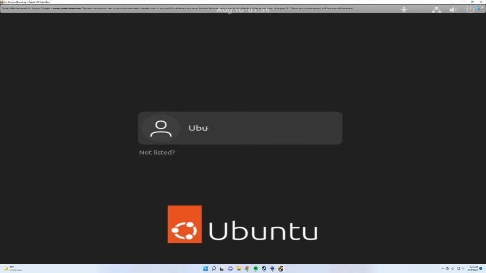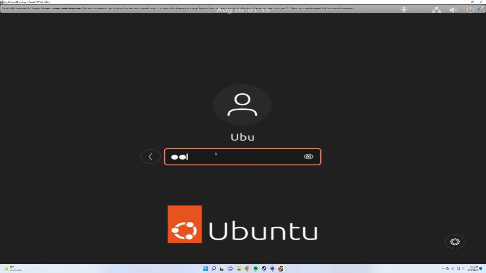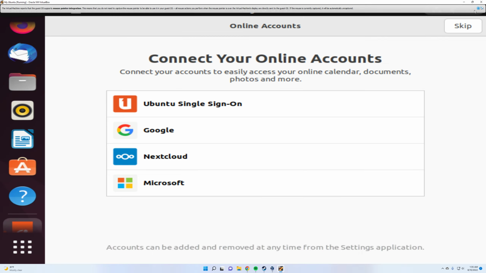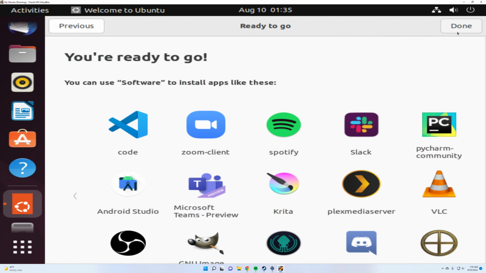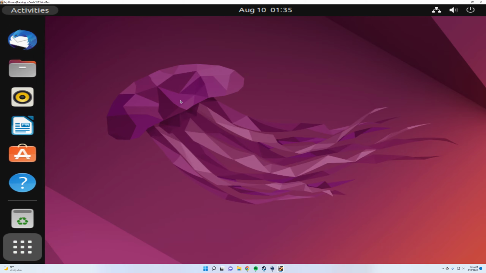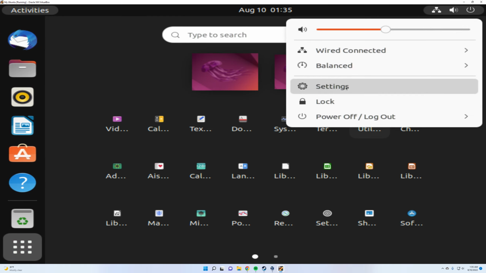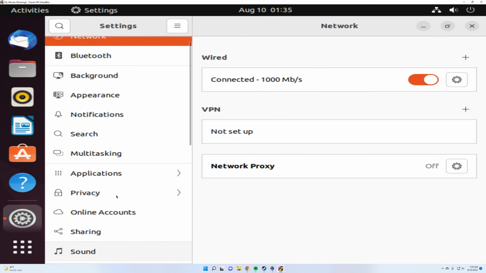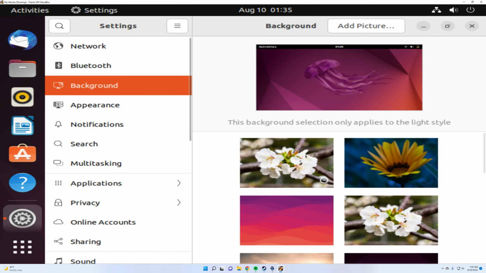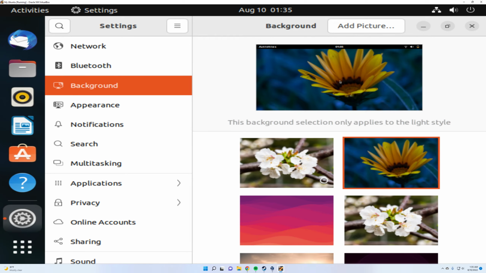All right, so here we go. I will select my user, enter the password I had created. And that is all. We are here. We are done with the installation. So we can go down to settings. So as you can see, we're on a wired connection. We can go to backgrounds, change our backgrounds to whatever we'd like.